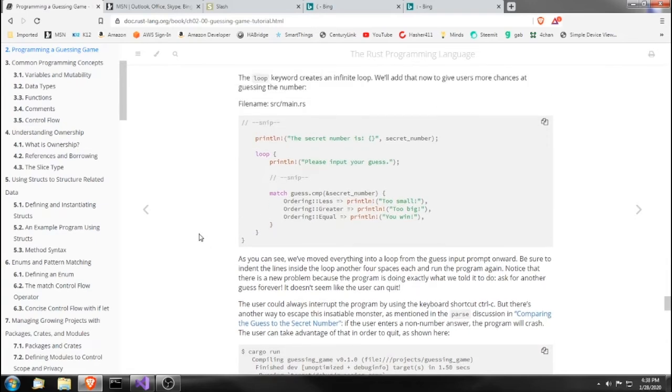As you can see, we've moved everything into a loop from the guess input prompt onwards. Be sure to indent the lines inside the loop another 4 spaces each, and run the program again. Notice that there is a new problem, because the program is doing exactly what we told it to do: ask for another guess forever. It doesn't seem like the user can quit.